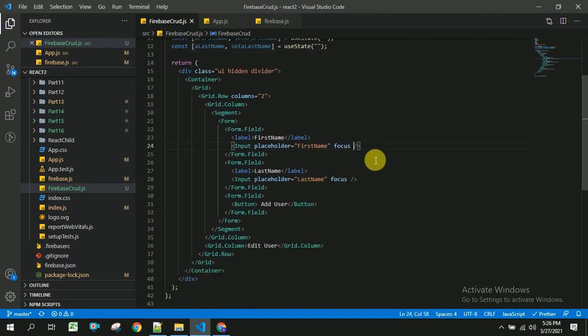So here I am going to use value equal to first name, and here it will be last name. So once the user changes the text inside the input element, I am going to call the on change event handler.